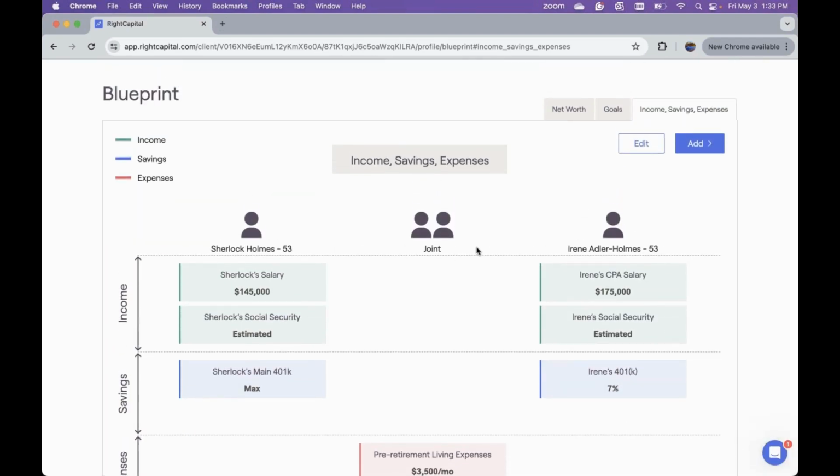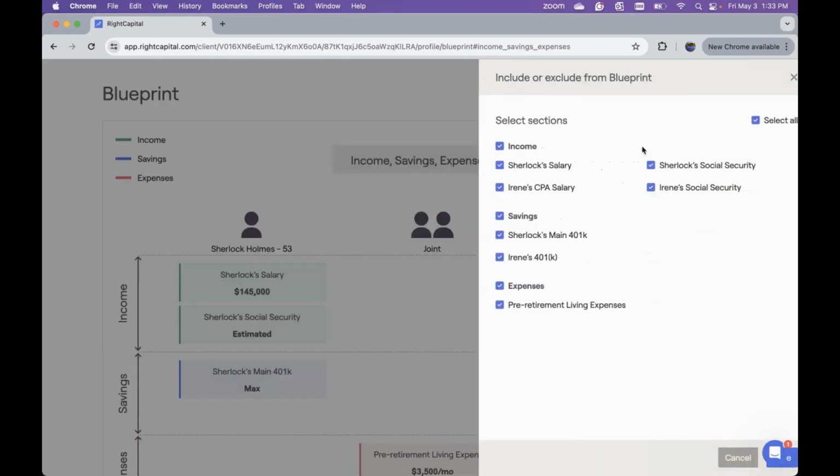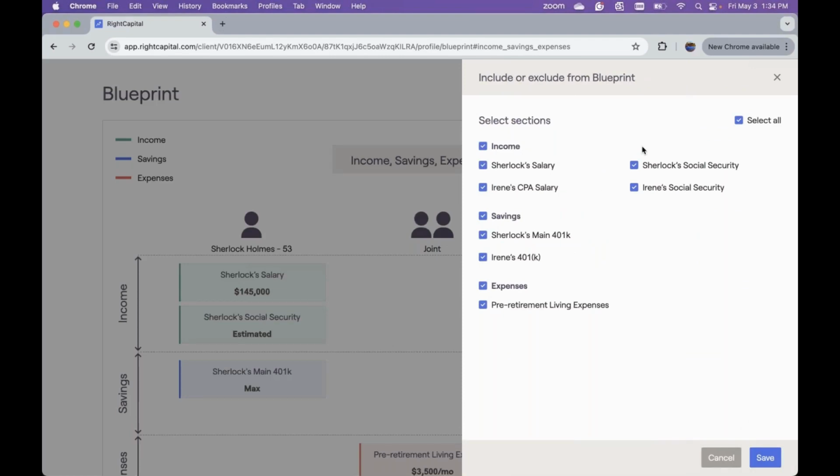Another thing, and this is going to be purely advisor facing, but the key thing with RightCapital is the customizability in terms of what your clients can view or interact with. And that's going to be particularly true when we're looking at Blueprint. For you as the advisor, you will see this edit button right here, which allows for you to select what you would like to include or exclude from the Blueprint visual.